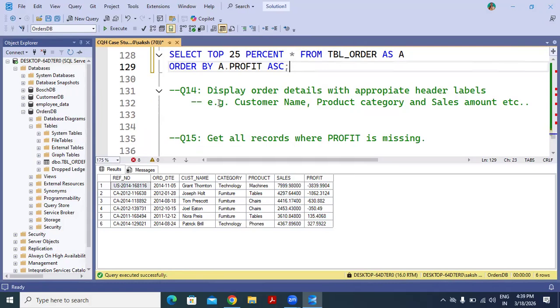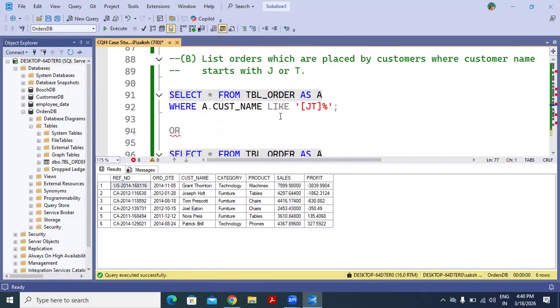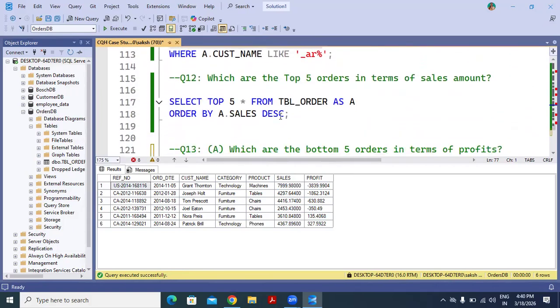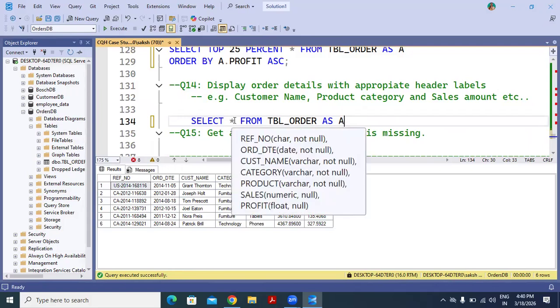Now the next question is: display order details with appropriate header labels. Example, customer name as customer name, product category, sales amount, etc. So how to do it? Let's see. In this question, it is asking to display. So for display purposes, or to have a temporary name, we have the alias. So how to do it?